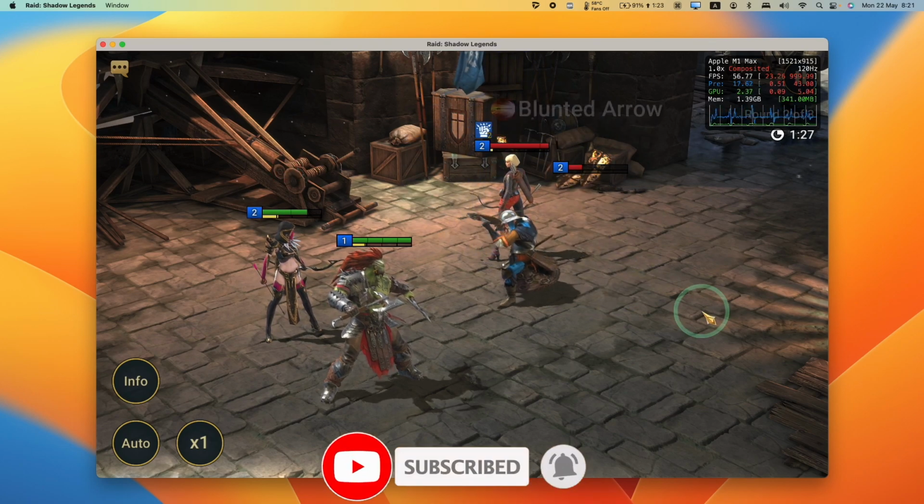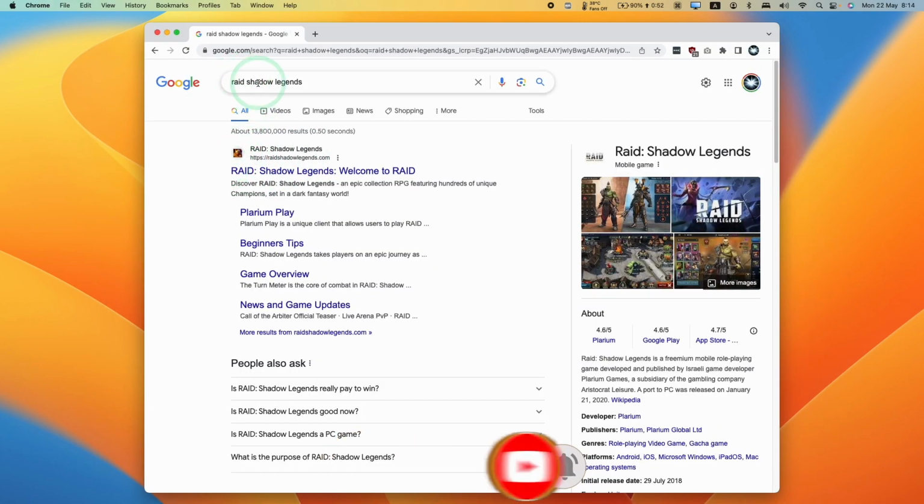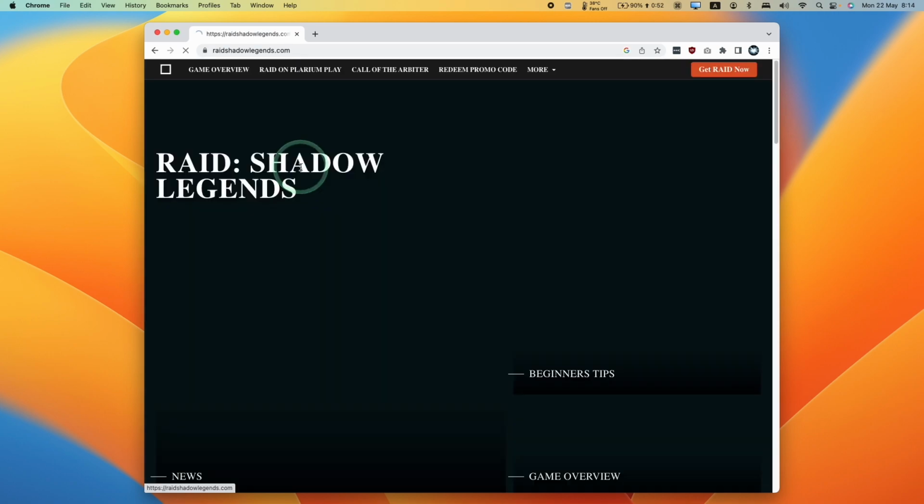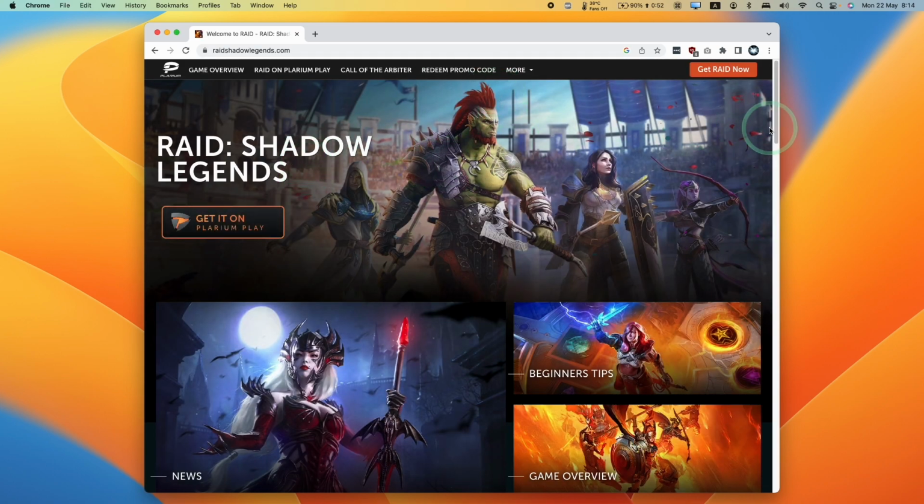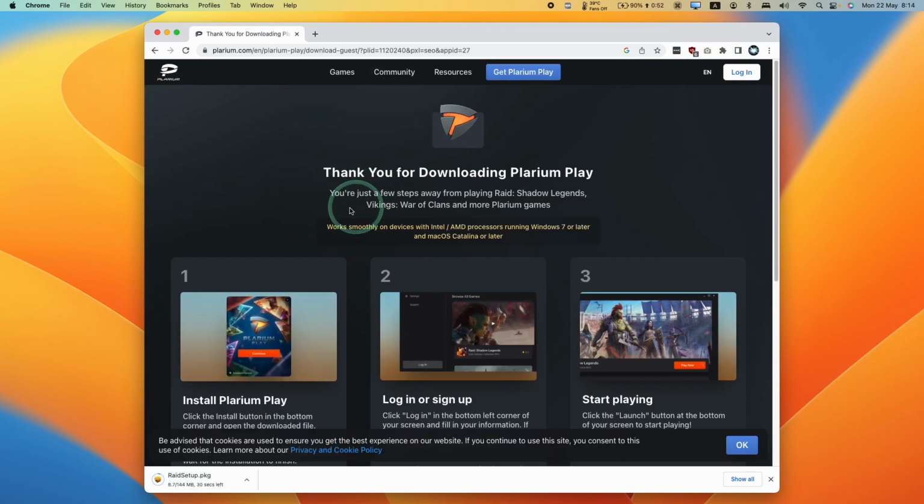So the first thing I'm going to do is go to the Raid Shadow Legends website. We can just Google Raid Shadow Legends, or we can follow the link in the description for RaidShadowLegends.com and then click on this to get to the main page. Then what we're going to do is click on Get Raid Now. Just click on here, and then it's going to start automatically downloading Plarium Play. You can see here that it's getting this RaidSetup.pkg, which is going to automatically open up the Mac version of this game. This is a 144 megabyte file.